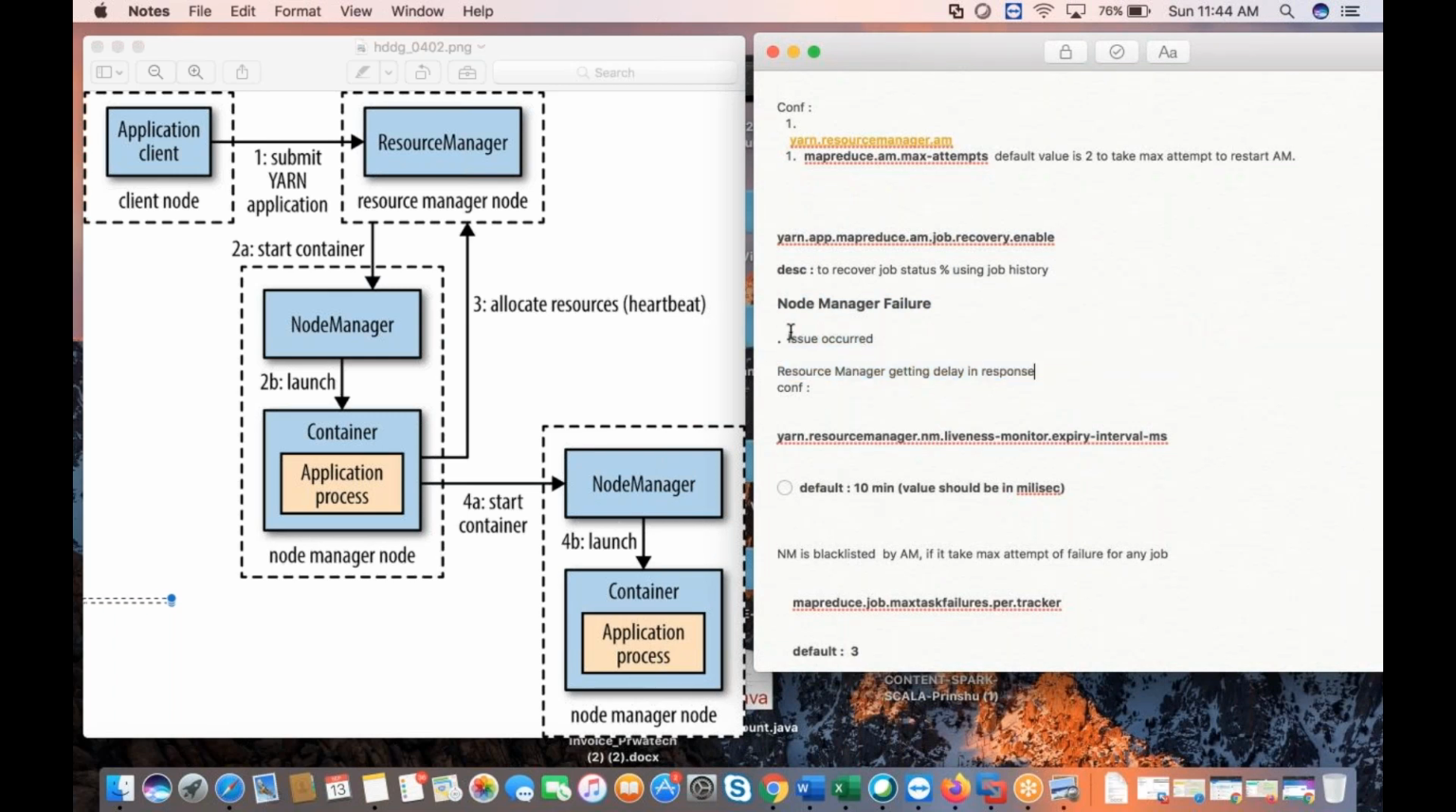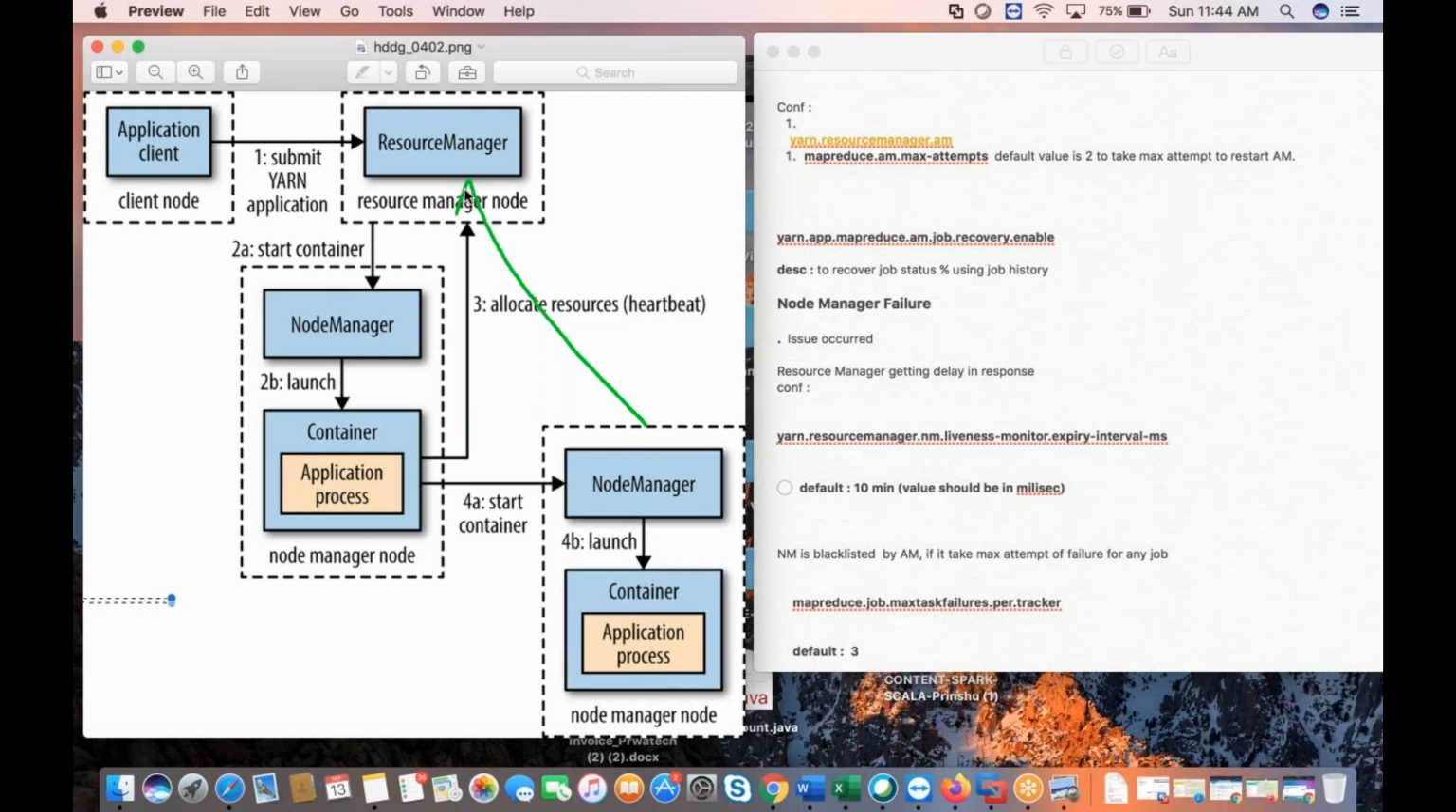So the issue occurred: the resource manager is getting a delay in response. I told you, if any node manager is sending a response, why did this happen? If it is not sending within the time frame I mentioned, 2 minutes, 10 seconds, whatever, then this node will be declared as failed. The issue occurred: resource manager getting delay in response.